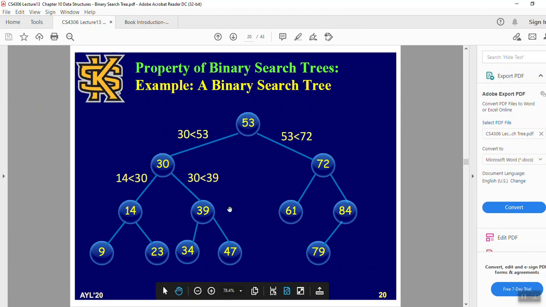What is the greatest value that this side may have? Please pause this video for a second and think about that. What is the greatest value this left subtree may have? It may have 60, right? It could be 60, but actually it must be less than 53. So this value can be a maximum of 52.